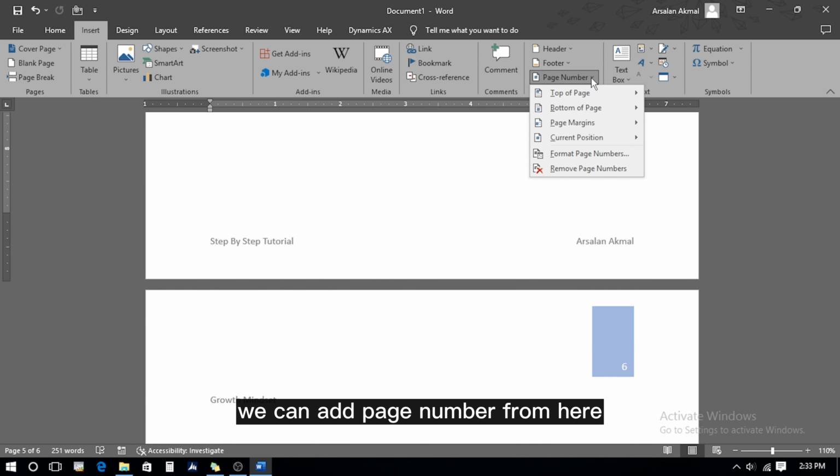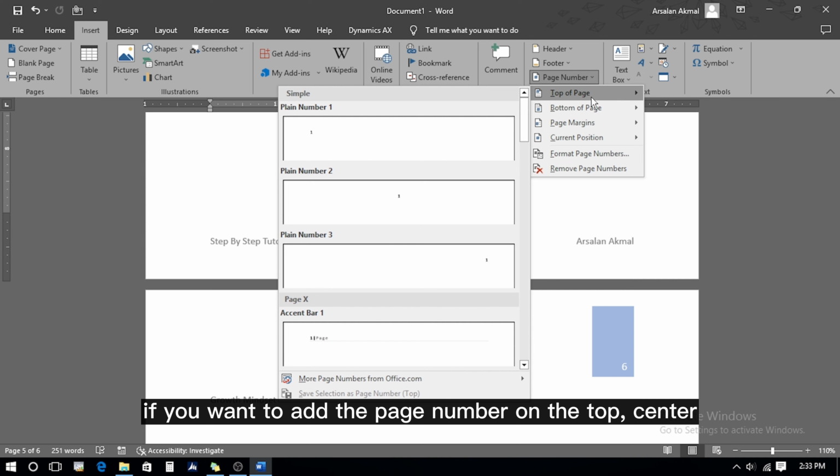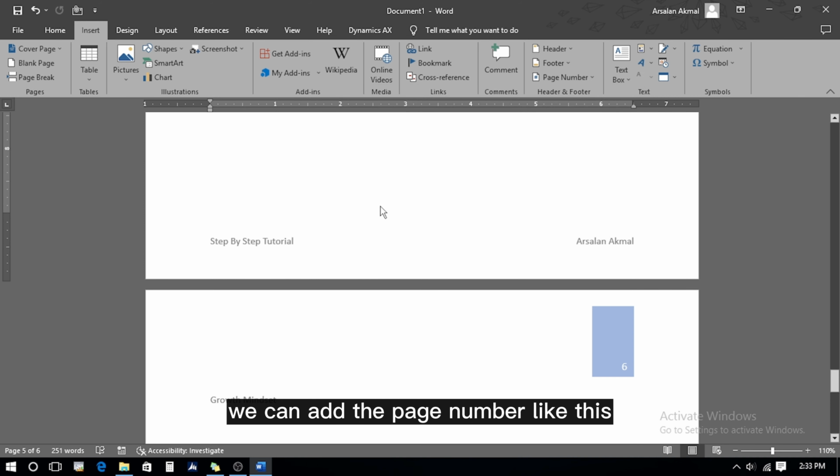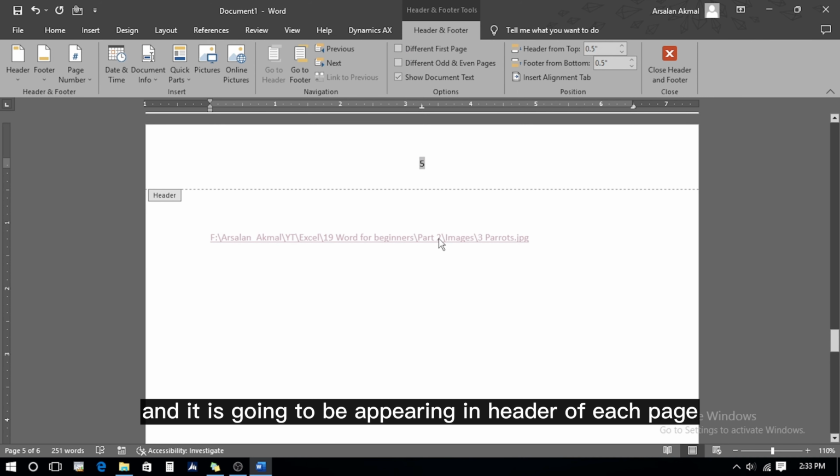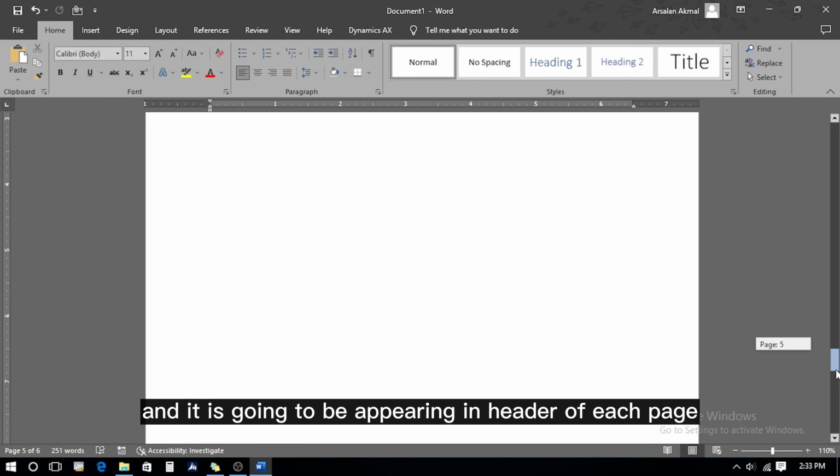We can add page number from here. If you want to add the page number on the top, center, we can add the page number like this, and it is going to be appearing in the header of each page.